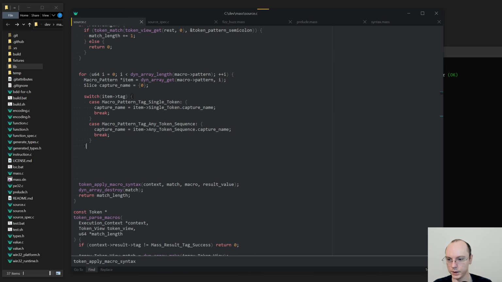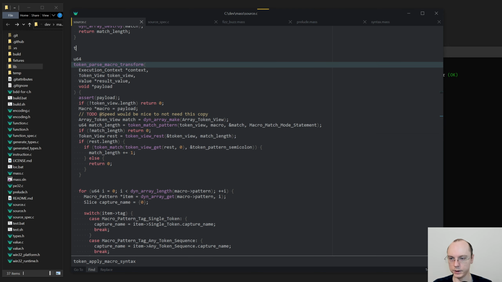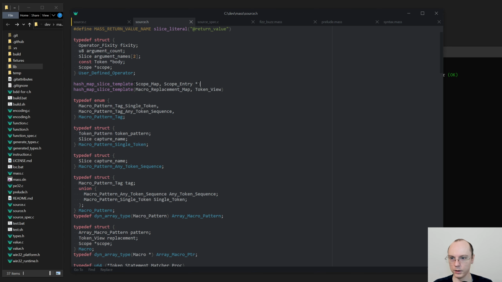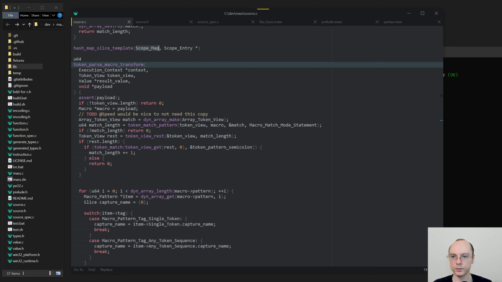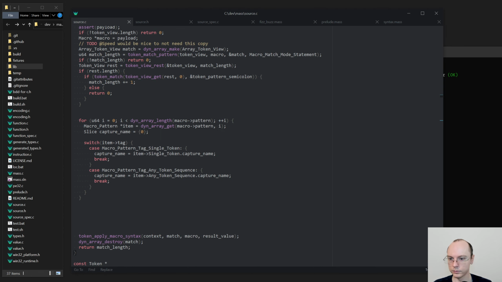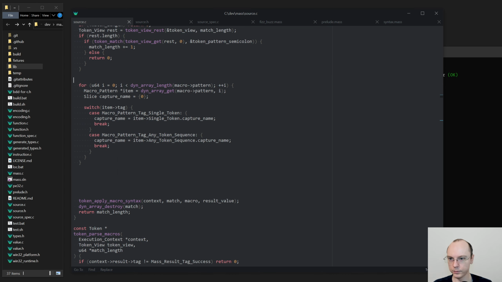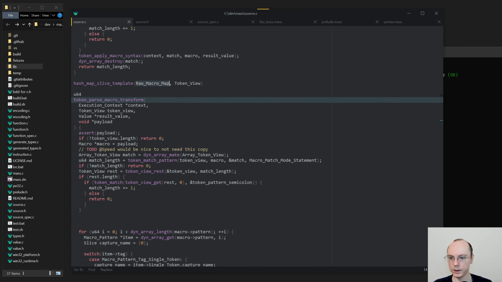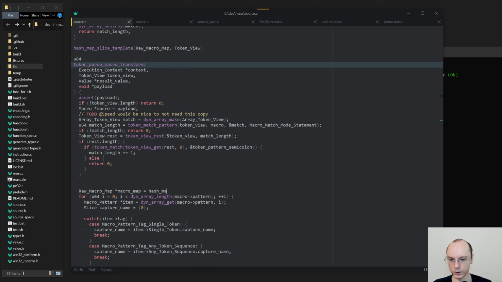So let's put this here. And we will need actually a new hashmap, which we had before, but then I removed it. So let's put this back, hashmap slice, and we'll call it raw macro map, and it will be from a name to token view, I guess. Right. So we go through all the patterns of the macro, and we would need to say raw macro map star, macro map is hashmap make of raw macro map.